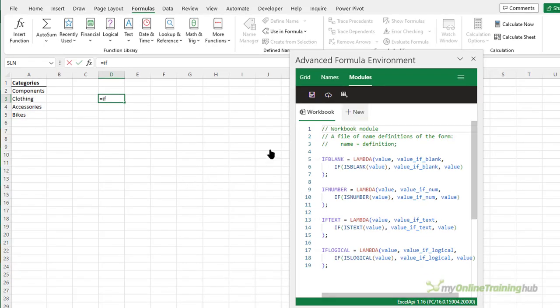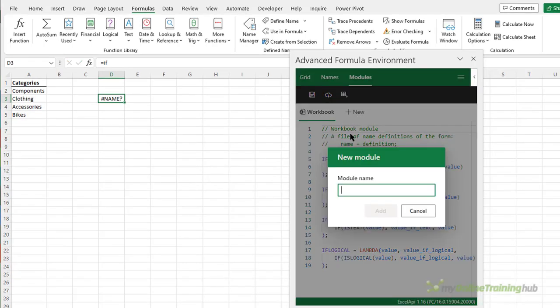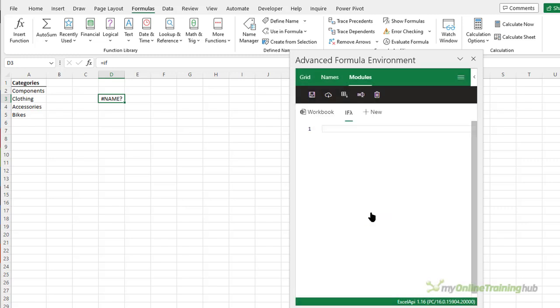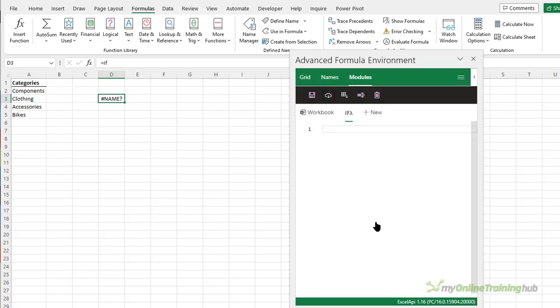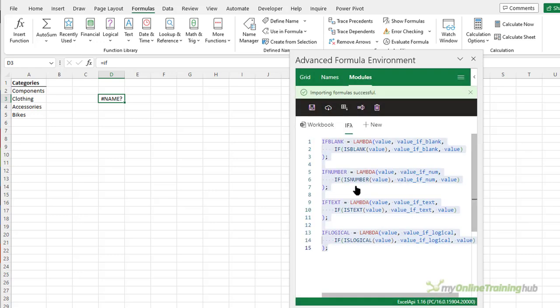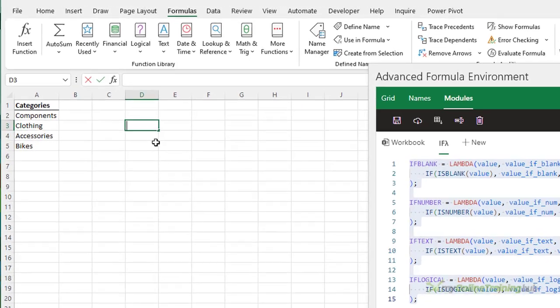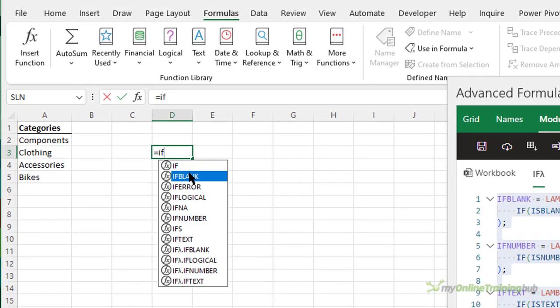Alternatively, I could create a new module and we'll give it a name. I'll call it if lambda and add. And then we want to import it from the URL. Import. There they are there. Let's save them in the grid. Now we have if blank, if logical, if number, and if text, which are in my workbook module. And the new ones in the if lambda module are prefixed with if lambda and then a dot.